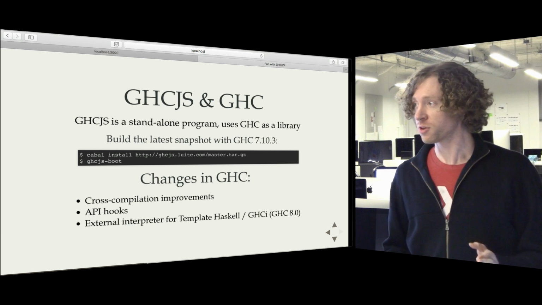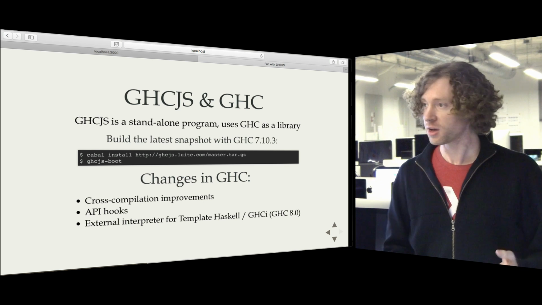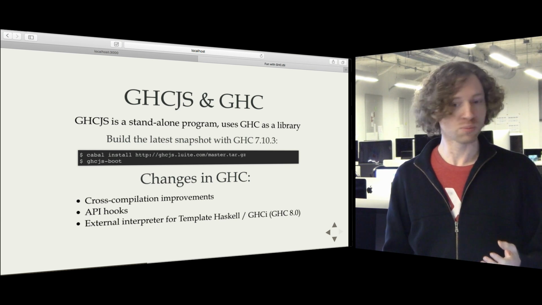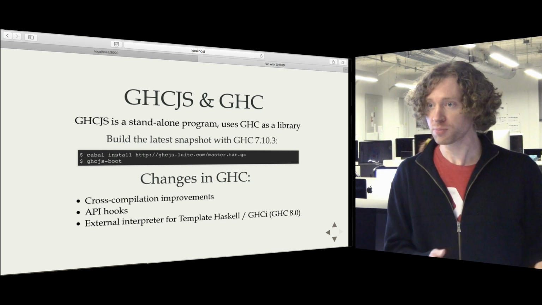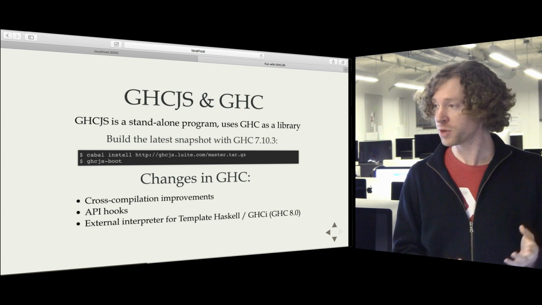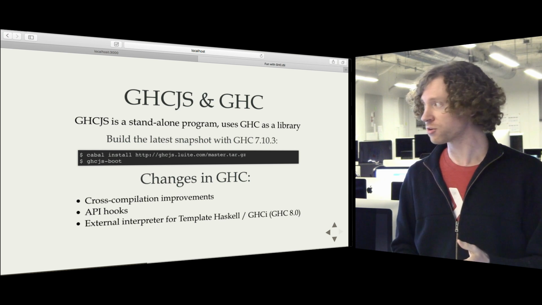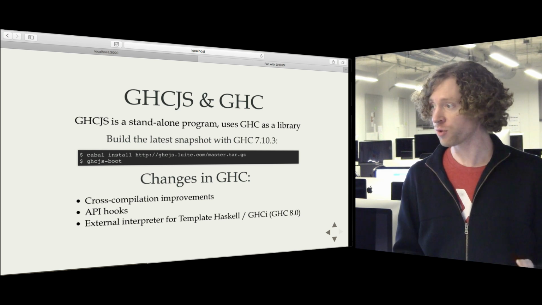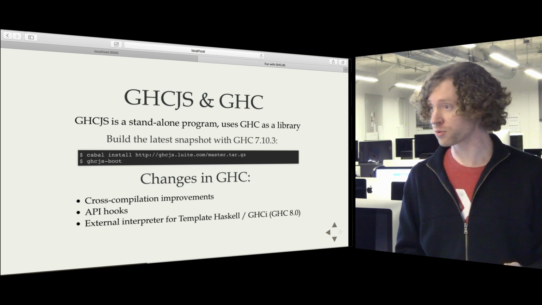So GHCJS has JavaScript code for it. So the only way it can run the code that it's working on with Template Haskell is by loading this code in a JavaScript environment. So GHCJS has been using Node.js, sending the code over there, running the code, and it has some wire protocol to request more information from the compiler.